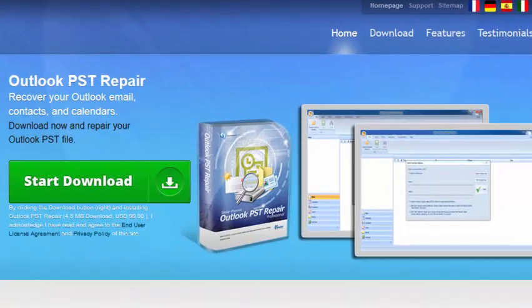So now you see, the Outlook PST repair software is an easy and safe way to find items in your corrupt PST files. Not to mention it comes in many different languages for all to use. It only takes seconds to find what you're looking for, so why not get started now?